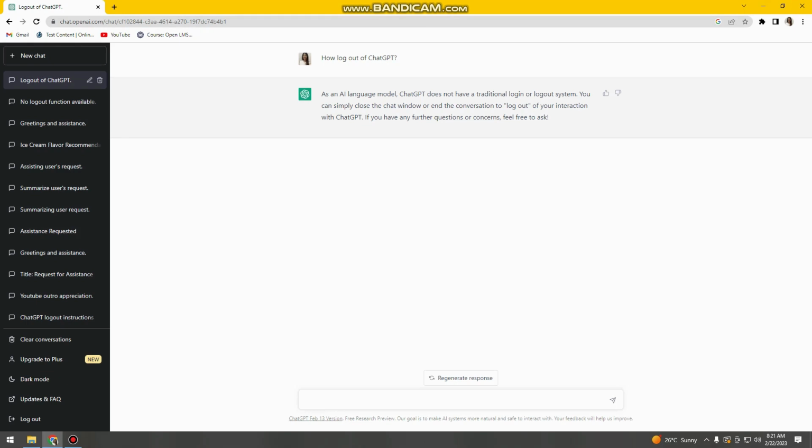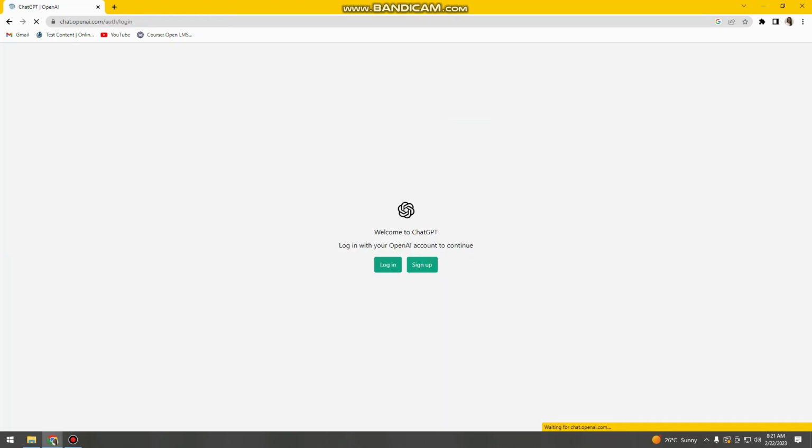But there's a proper way of logging out or signing out your account on ChatGPT. So as you can see here on the bottom left corner of your screen, there is a section that says logout. So just simply click that and wait for a while. Then there you have it. Your account is now signed out on the page.